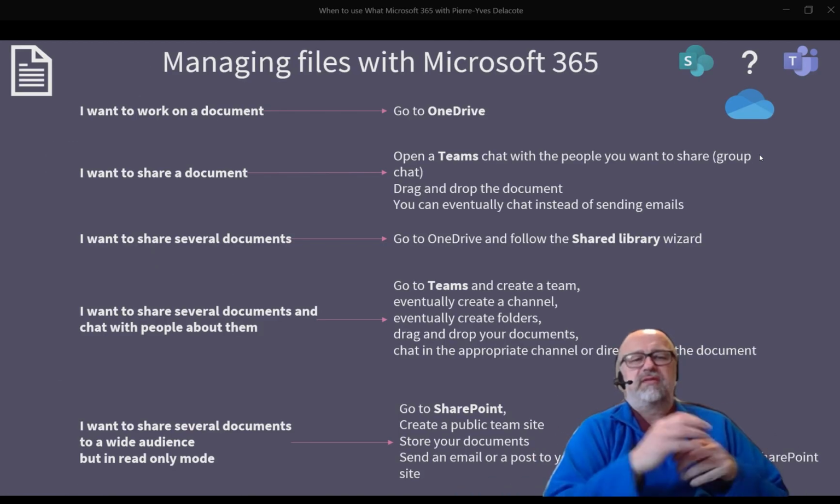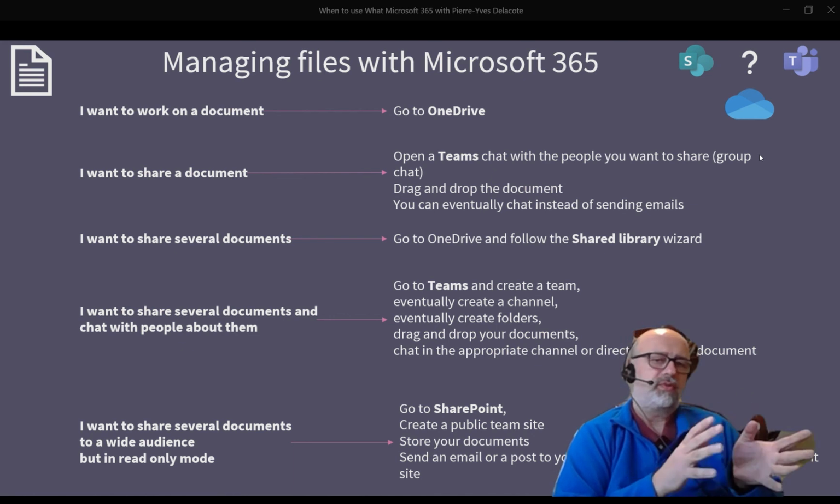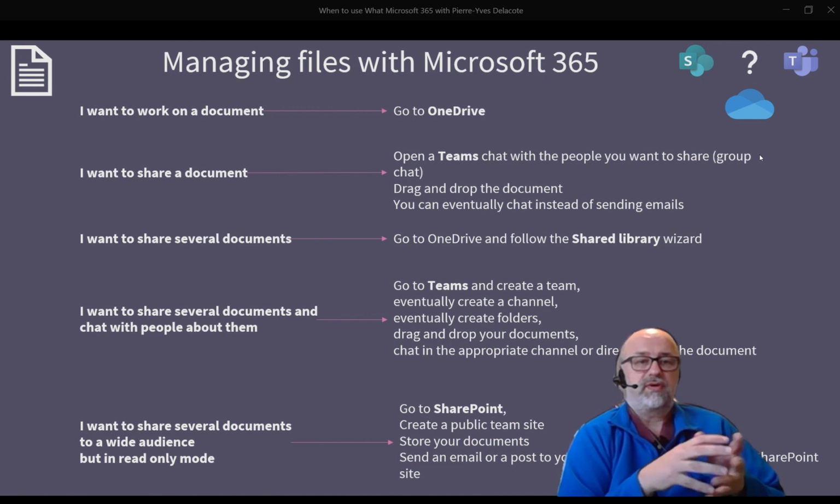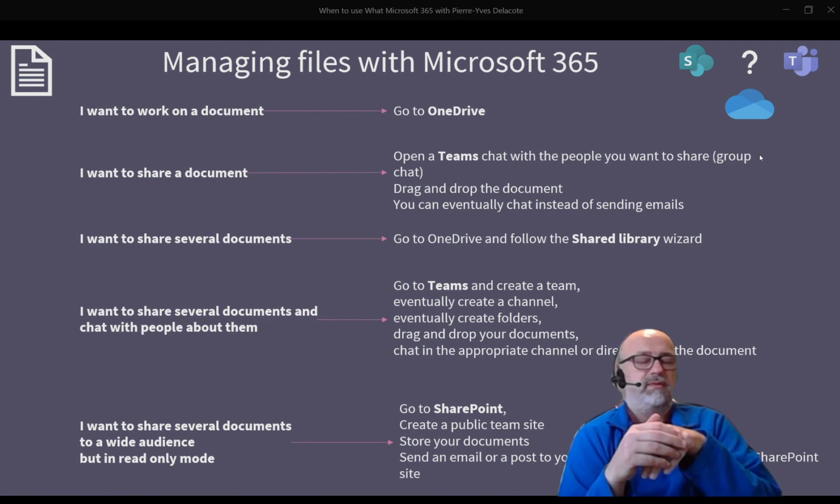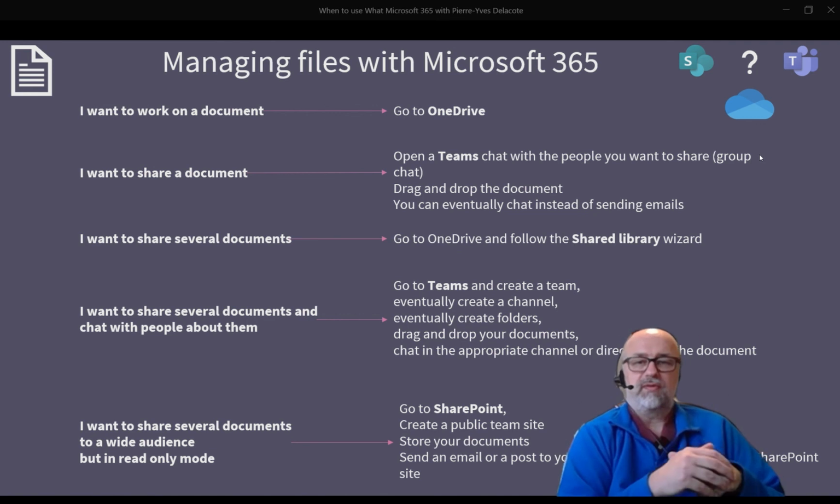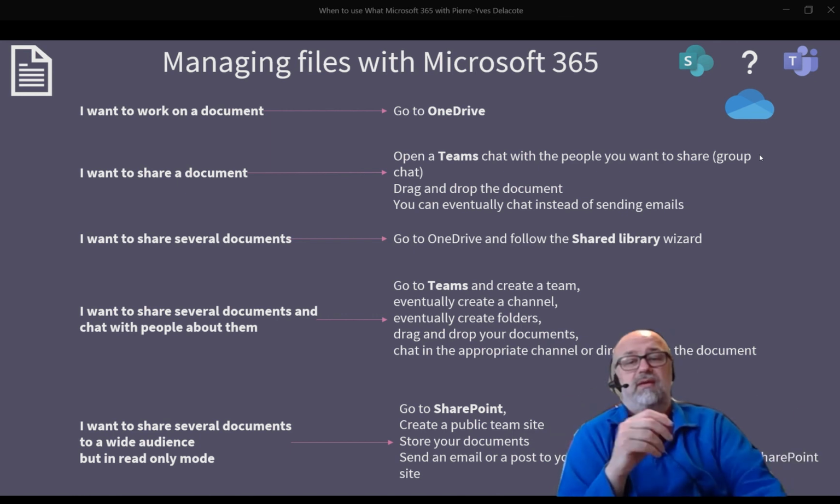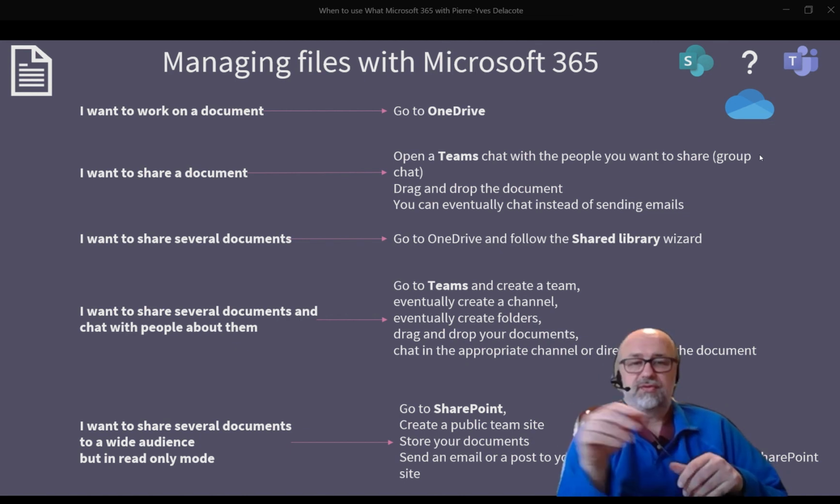For the files, I also have this simple matrix that I like to share with all my customers. So when you're working on a file, what do you do with the file? I want to work on a document. Then you can store it in OneDrive. I want to share a document. Then you probably need to open a Teams chat and share the document with the people in the group chat that you invited. If you want to share several documents, then maybe go to OneDrive and use the share library wizard. That will help you to share these documents.